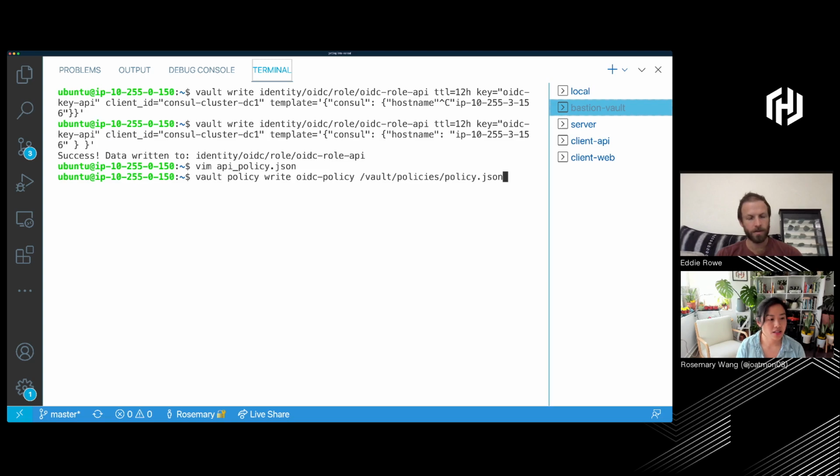Okay, awesome. Now, let me do this. API policy JSON. Do I want to switch this policy to the API specific policy? Or I guess it's probably API. Let's do API. Okay. Vault policy write OIDC policy API policy JSON. Okay. Yeah, that way we'll have one for each application, each console client. Got it. Okay, cool.